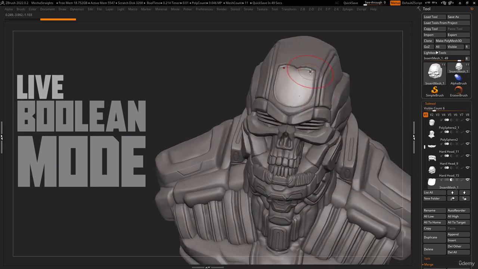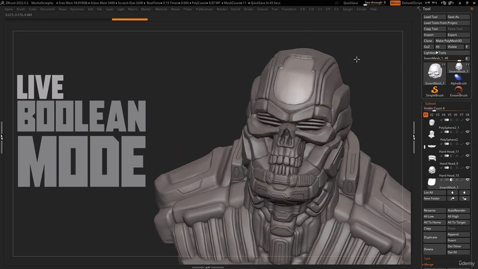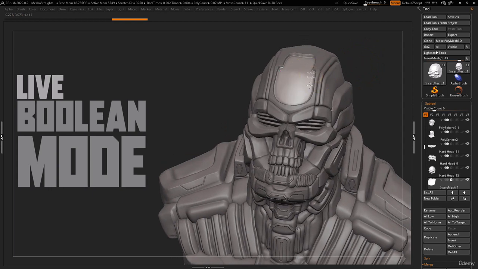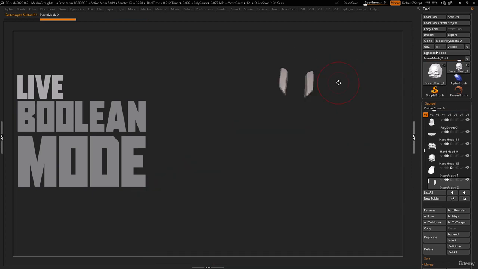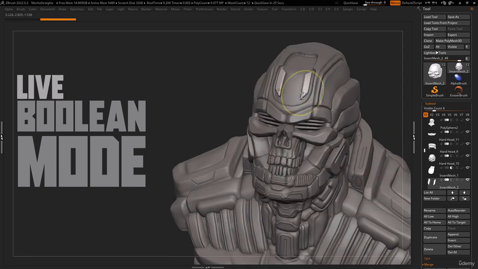No need to hold Alt now to subtract. Simply draw new shapes with the mesh brush normally to add to this subtractive boolean subtool. The same process goes for holding the Shift key to generate a new additive/union subtool. With the new union boolean subtool created, simply draw shapes as normal to add more.